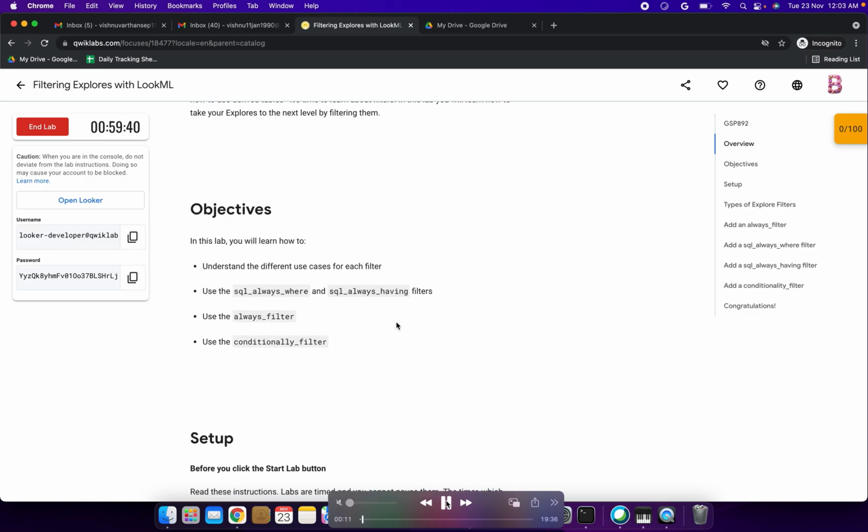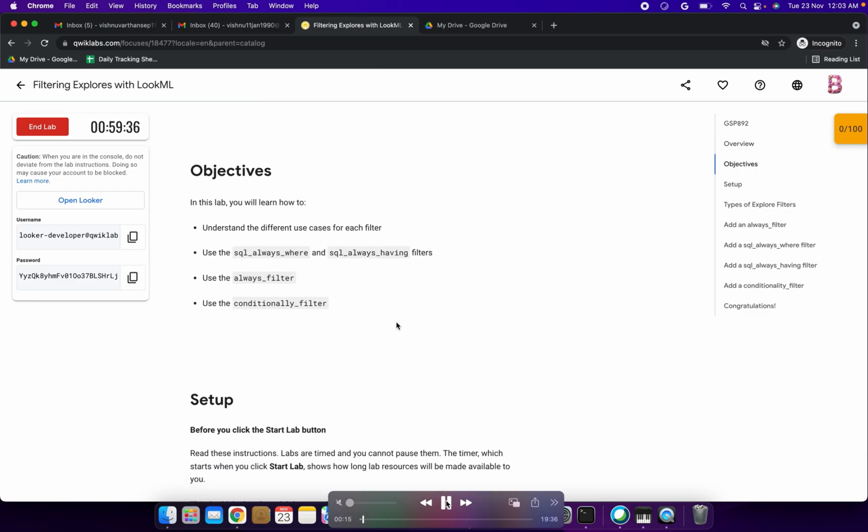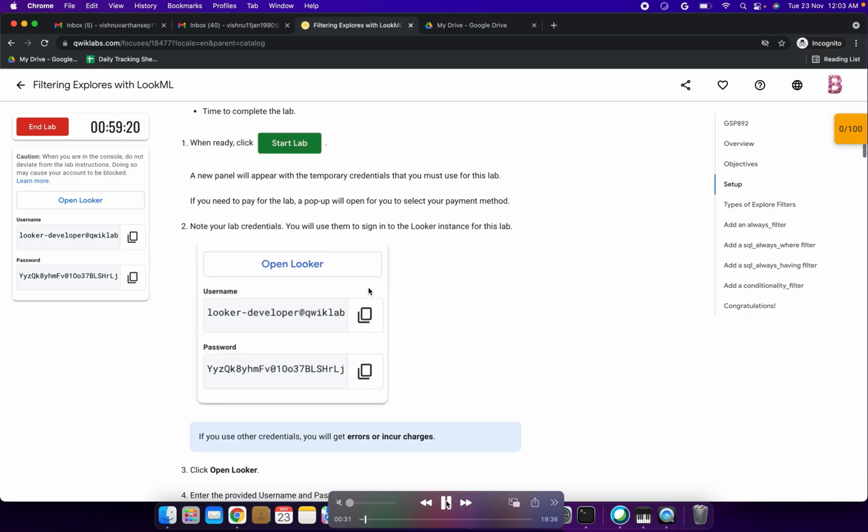So, quick lab link. In this lab we are going to see how to use the SQL always where and SQL always having filters, and next we are going to use the always filter, and finally we are going to use the conditionally filter. We are going to see these three steps, friends. In this concept you can read these things later.